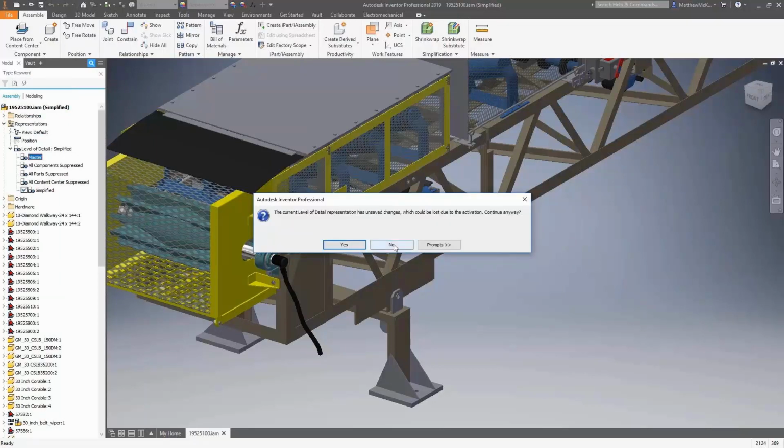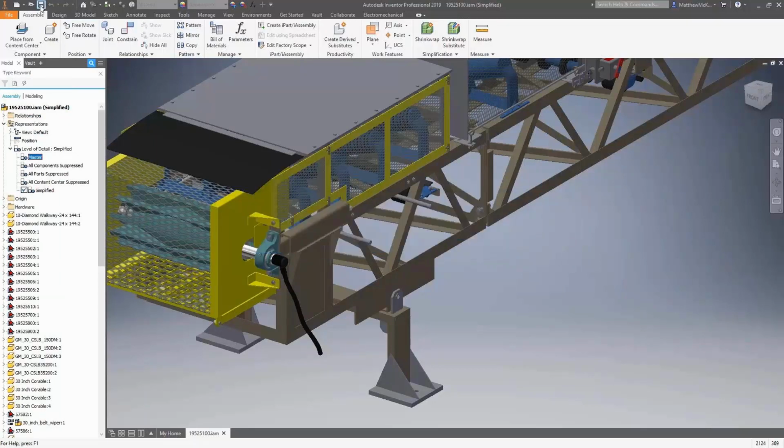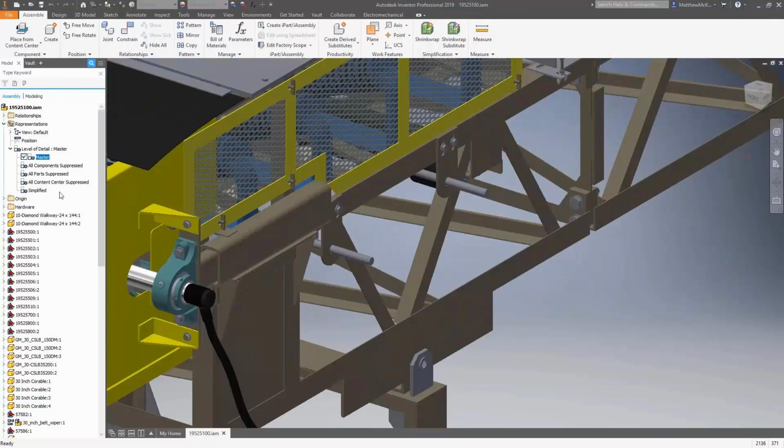Again, remembering that when we make this change, we also need to save the document to update the change to include the new level of detail that we've inserted, and we can quickly and easily switch between the two locations. And you'll notice that the components that we deselected or suppressed are no longer seen.